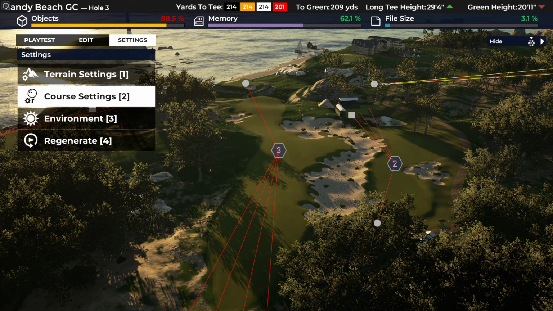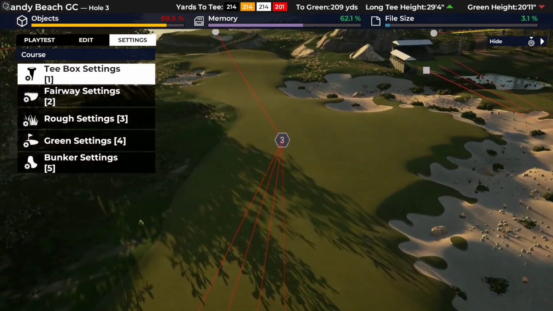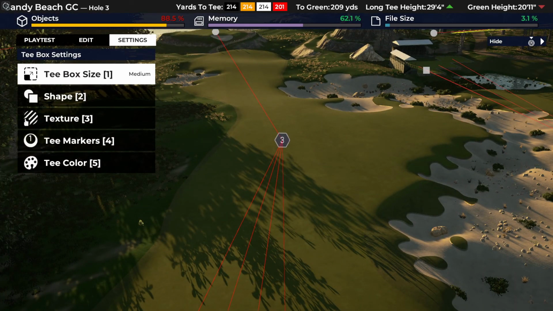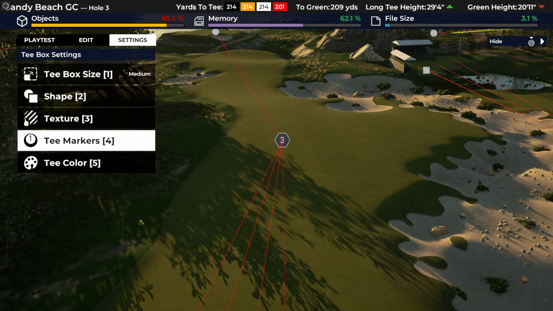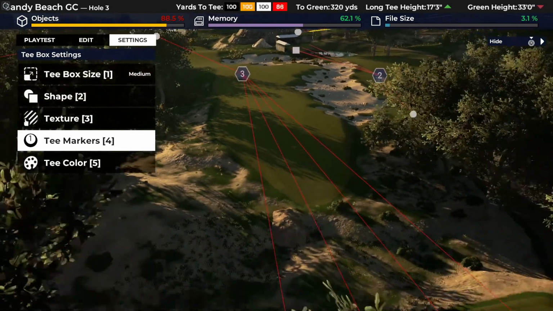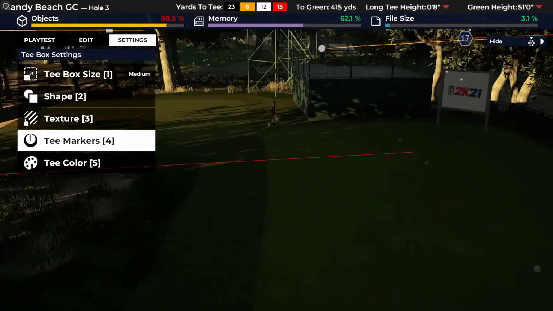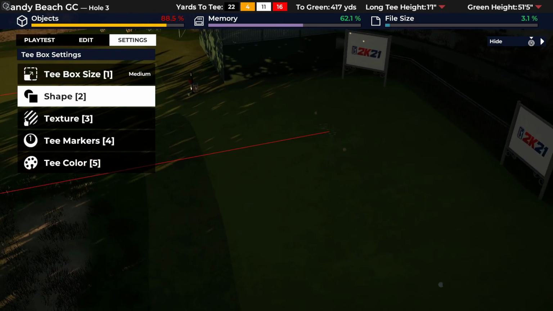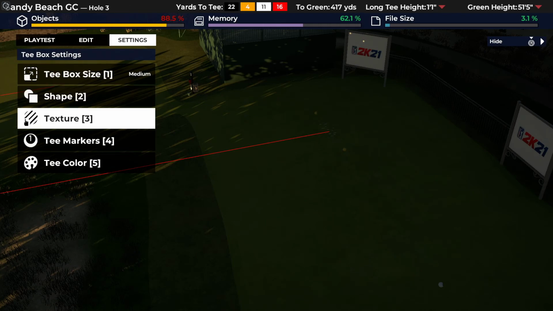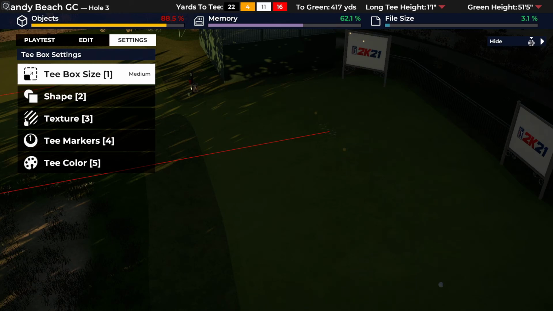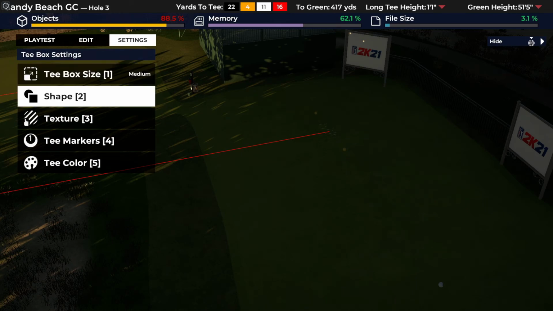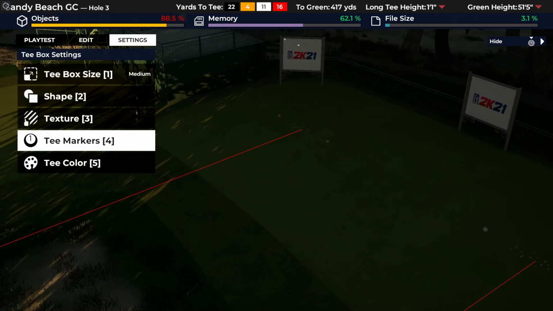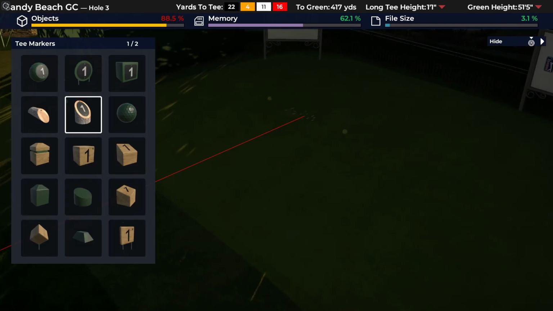Let's see, we've got course settings, this one here, tee box settings. You can change the tee box size, again, the auto-gen ones, the shape, the texture, the tee markers. You can actually change these, even if you've custom placed them. But with this kind of stuff like shape and stuff, this would be an auto-generated tee box. So when you first create the course, it's going to make a little course for you. These ones here directly affect those. So if I had to set that to 100% and change the shape of it, it would change from a square to whatever.